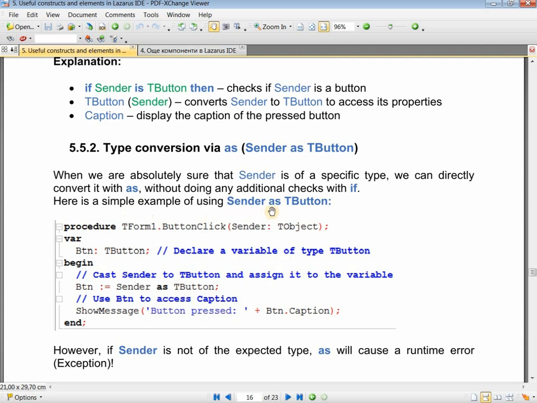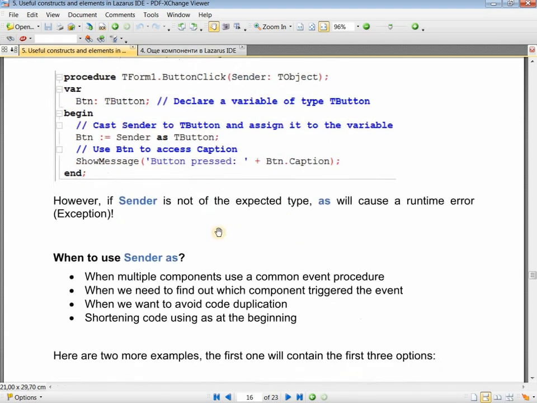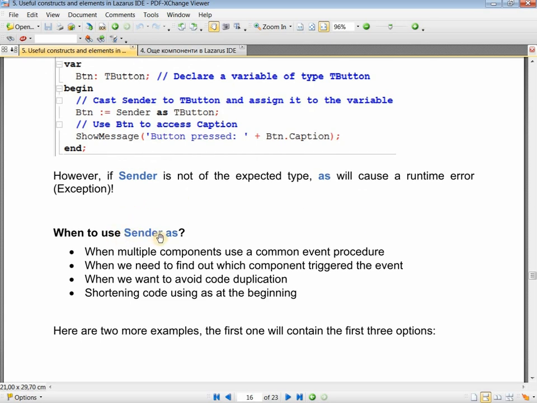Here's a simple example of using this way. Here's the procedure. We convert and write directly. But if sender is not of the expected type, then AS will cause a runtime error, an exception. When to use sender as? When several components use a common event procedure, when you need to find out which component has triggered the event, when we need to avoid duplication of code, and shortening the code too, when we use as at the beginning. Here are two more examples.